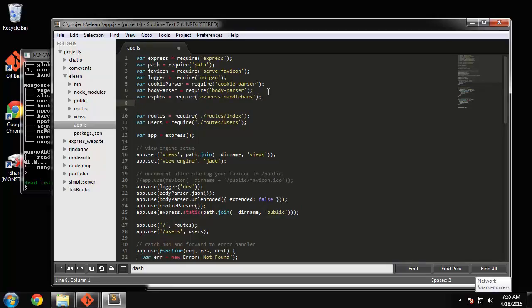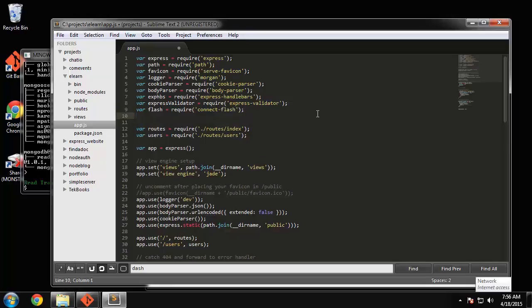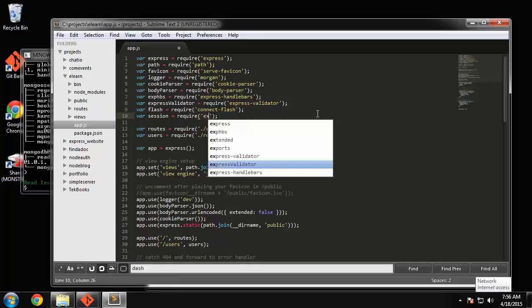Alright, let's do express validator. We'll set that to require 'express-validator'. Oops, that should be in quotes. Let's see, we'll do flash, and that's going to require connect flash. Okay, we'll do session. Make sure it's singular.